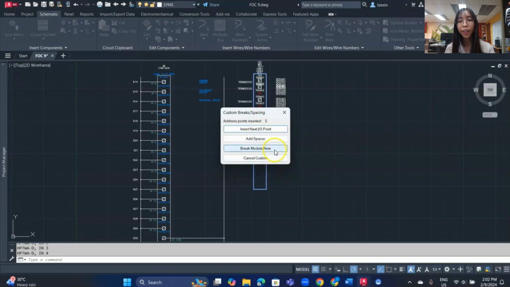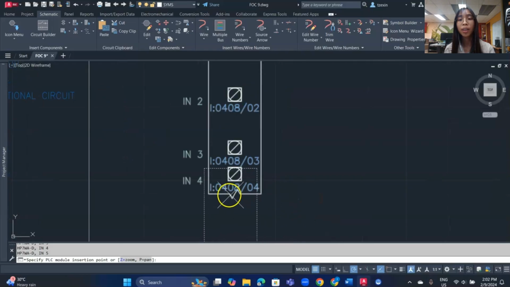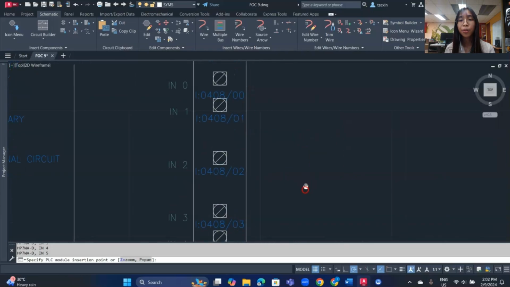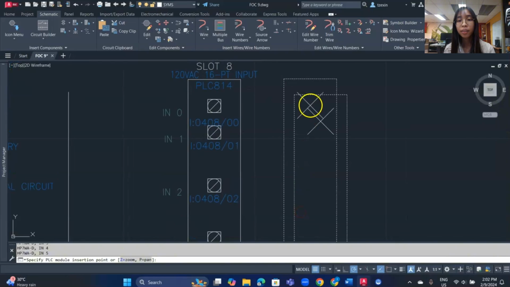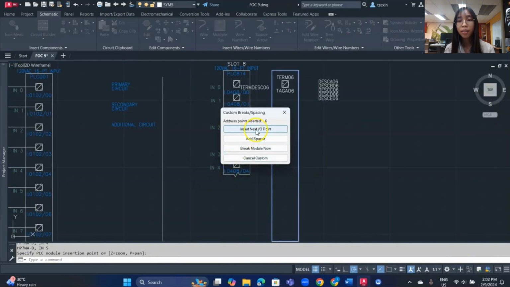Let's say I want to break the module now. I can click on it, and here there is a small symbol, which means that it is continuous, I haven't finished one. Then let's say I put beside it, click on it, and OK. Continue to insert points, add the spacer, insert the points. Let's say now I want to insert the points for the rest without a spacer.